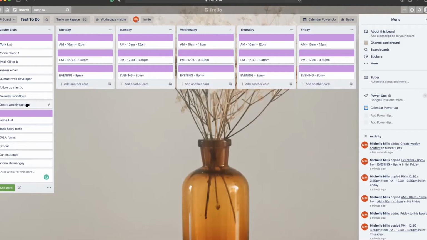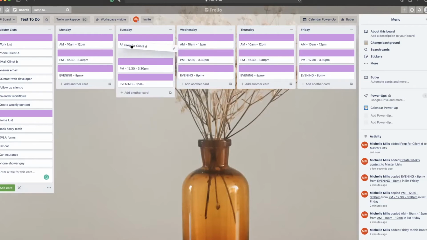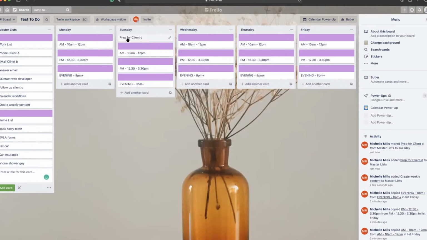Just anything else, if you've got appointments coming up that you needed to prepare for. So say on Wednesday I have, I don't know, what could I have? A client meeting. What I could do here is prep for client D. So if I've got that client in for a meeting on Wednesday, I know that I need to do this on Tuesday, and I'm going to just pop it up the top there for the minute.